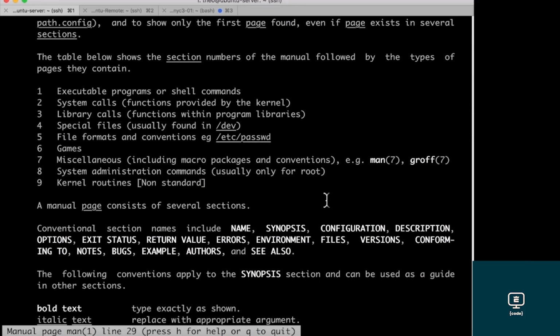Even though it's normally transparent to you because you just type man and then the command you're interested in, the man page is broken down into sections. Some commands are in multiple sections. The one that we'll most commonly be using in this course is the executable programs or shell commands section, section 1.